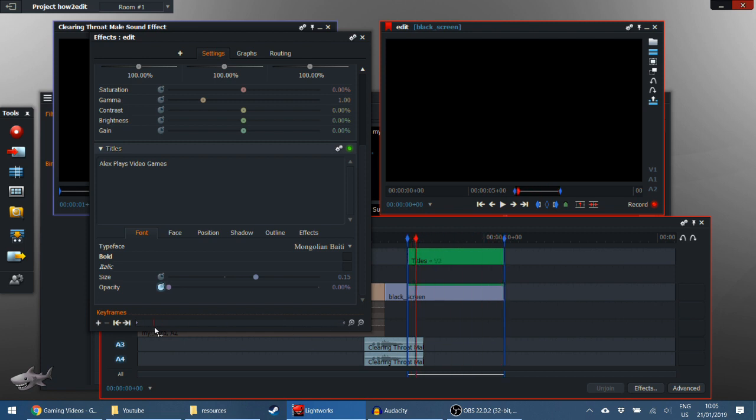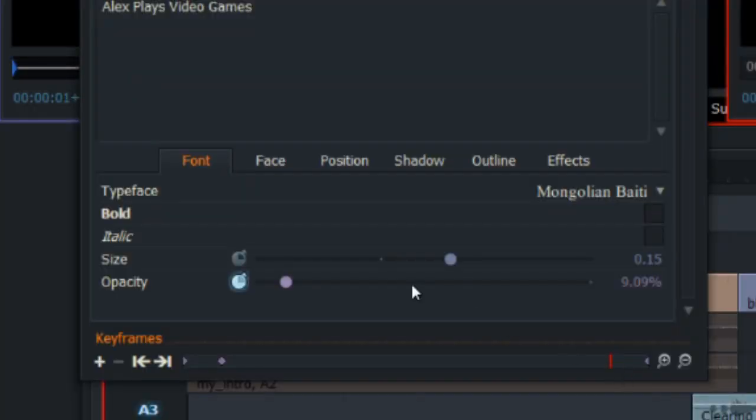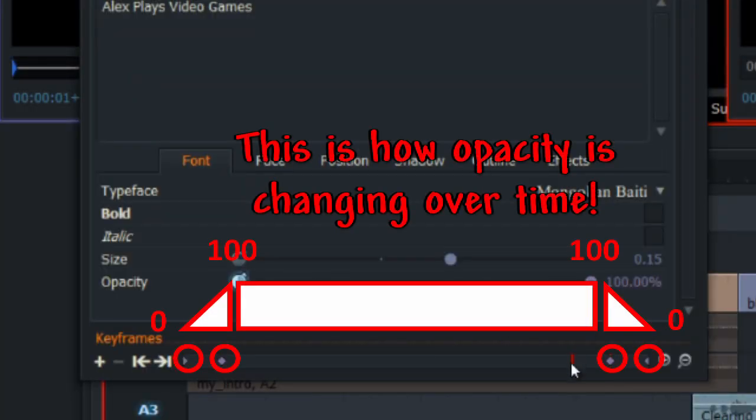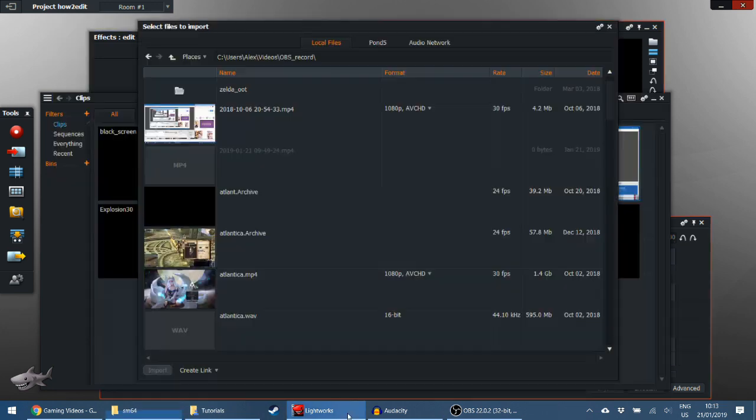But if I were to go here and go 100, so it now scales from 0 to 100. It fades in. And it goes back to 0 because the other keyframe is at the end there, the other control point. And I want to fade out as well. There we go. Easy.